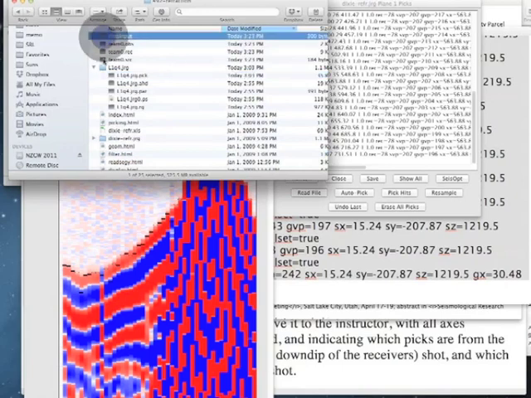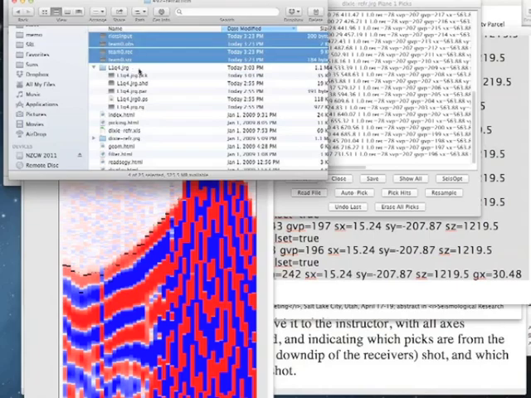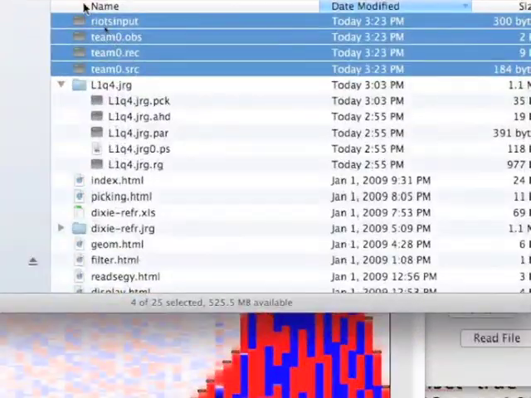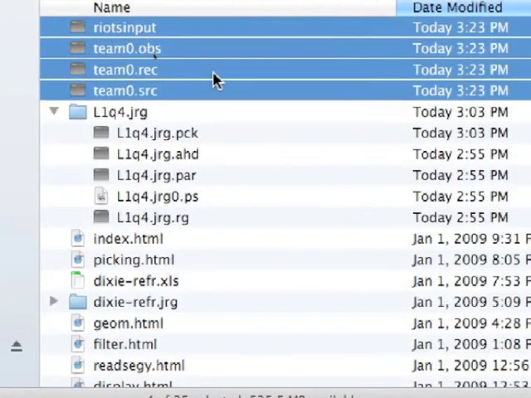So you'll get these four files. I don't know the whole story about why my graduate student Satish called the control file riots input, but that's what he called it.